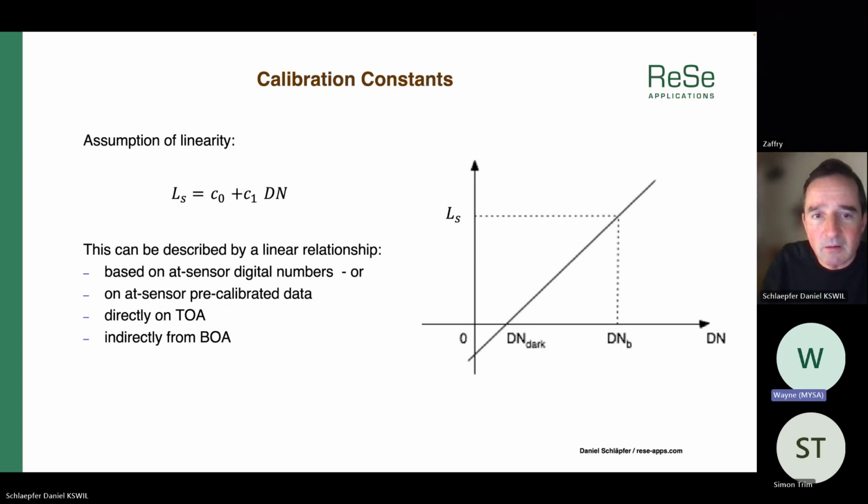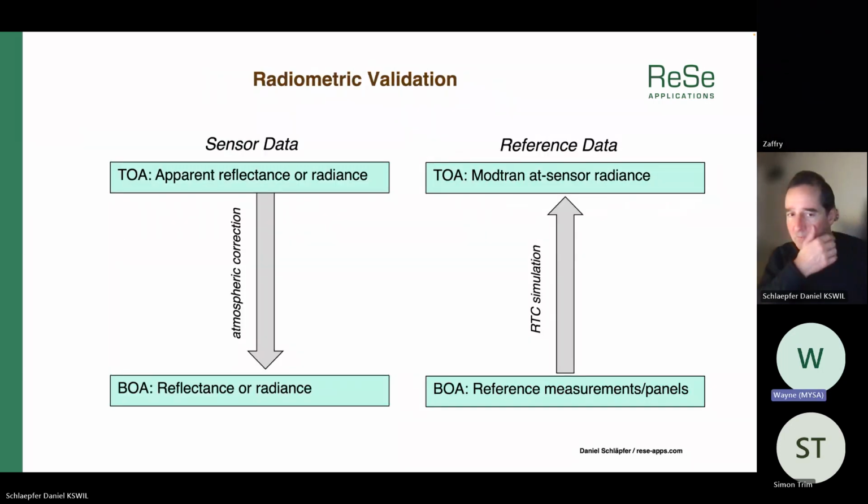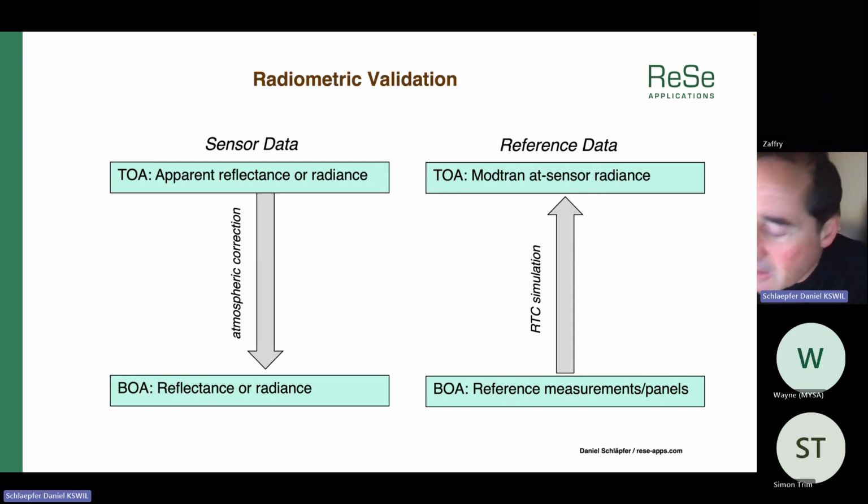There's a remark you make on the BOA approach. You say it is potentially more accurate for the BOA approach. Why are you saying this? I can't see why it's potentially higher. The major difference is really bottom of atmosphere. You can calculate from the image and from digital elevation models the full irradiance, the irradiant flux on the image.